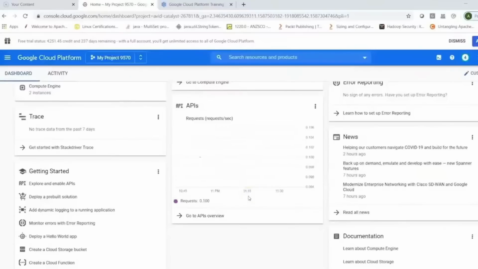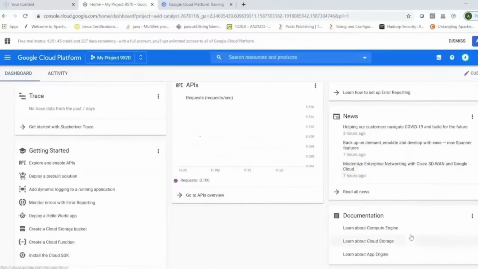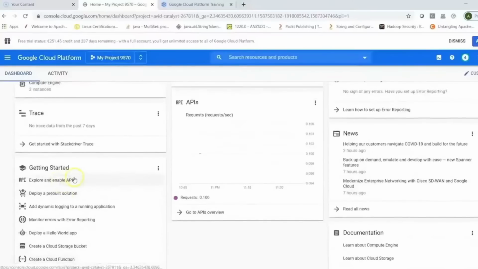And for your different kind of work, you can always go to the API overview or the API link and enable or disable any API. Once you enable any API, then you can use that. So you have a news section, you have documentation, and you have getting started guides, which tell you how to work or enable different APIs, deploy a pre-built solution, add dynamic logging, monitor errors, deploy a Hello World app, and so on.